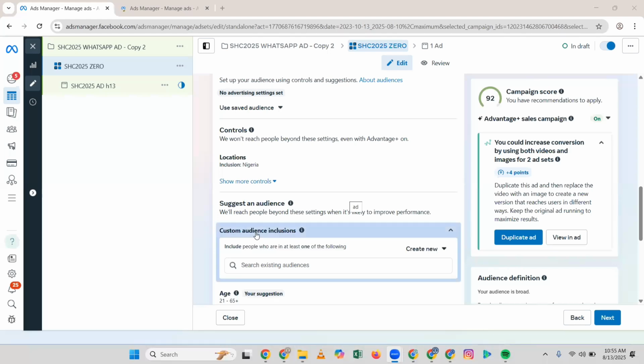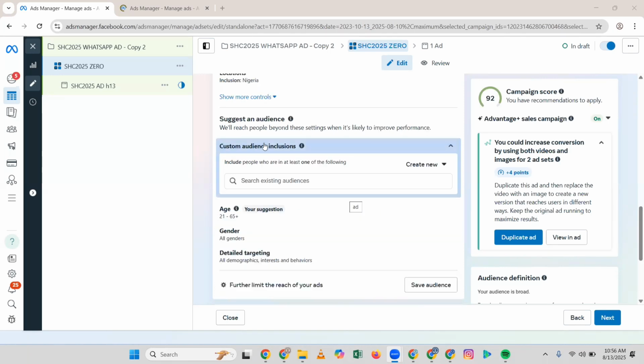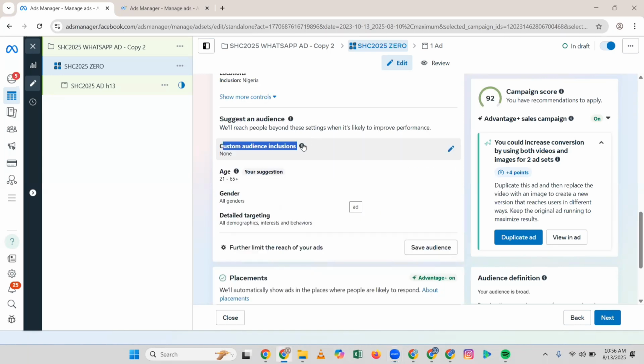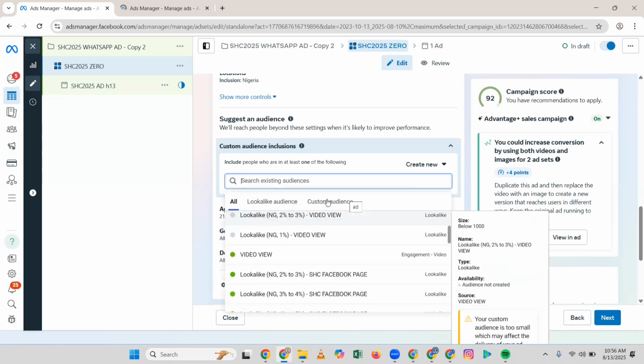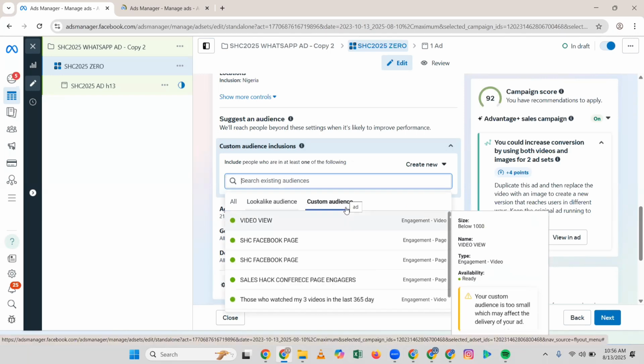All right, so once you come back to your advert and then you scroll down, you are going to see custom audiences, all right? Once you see custom audiences, just click on it. Then for you to see those audiences you have created, come to this white space and just tap on it like 3 to 4 times, and this is going to pop up. So let's go to custom audiences, not lookalike now, just custom audiences.